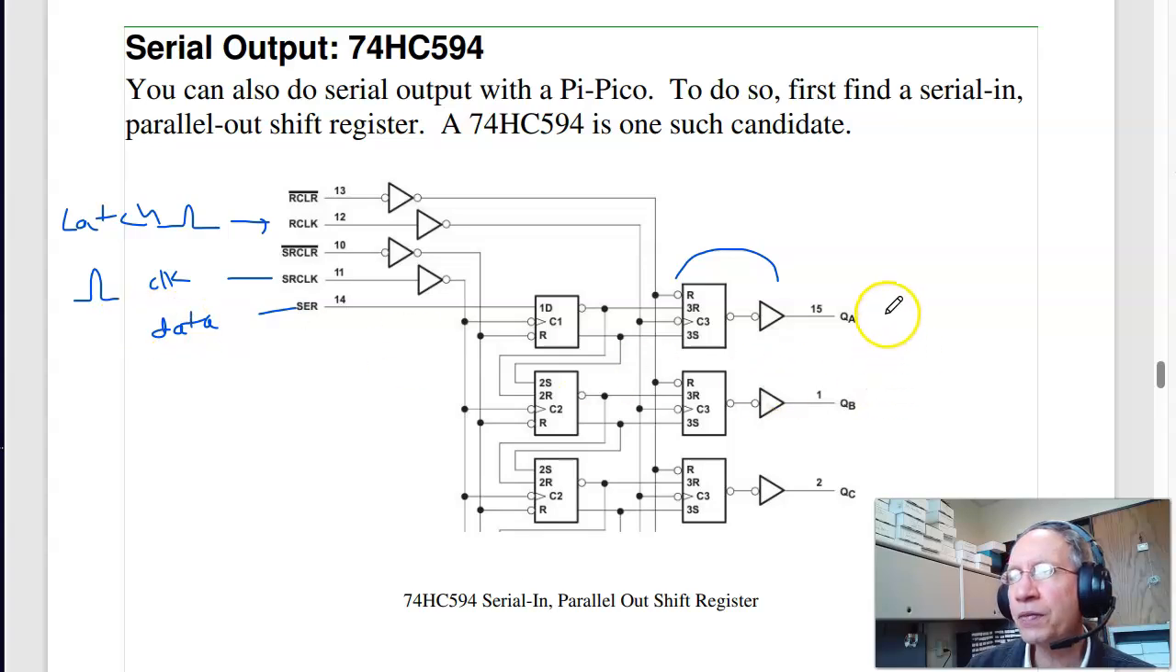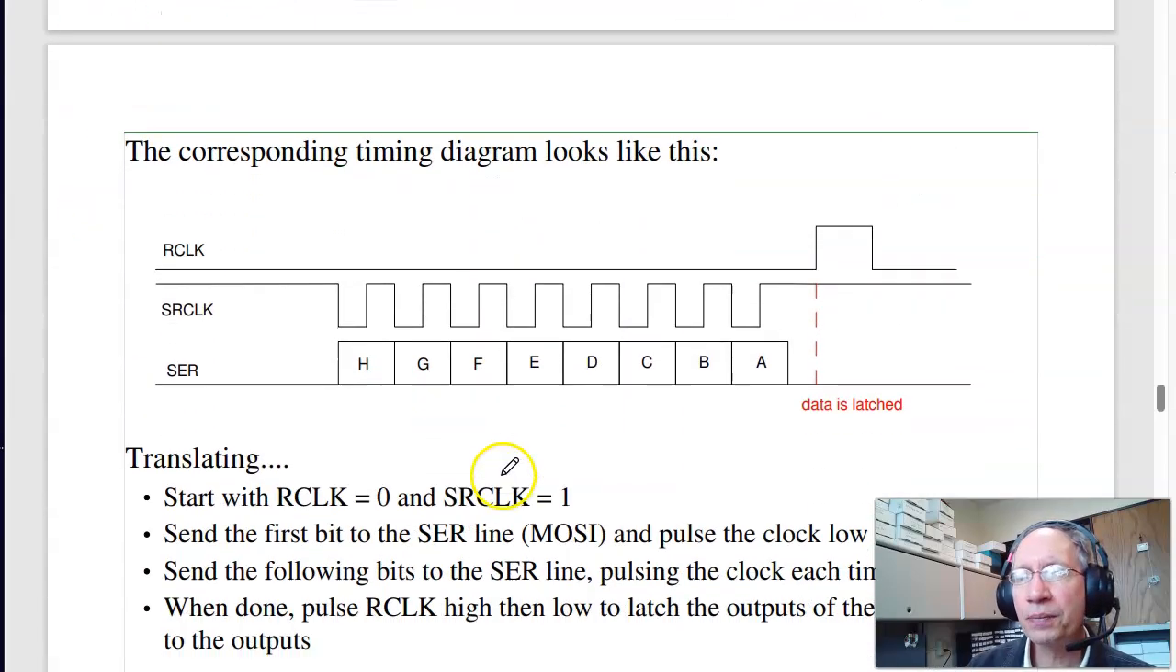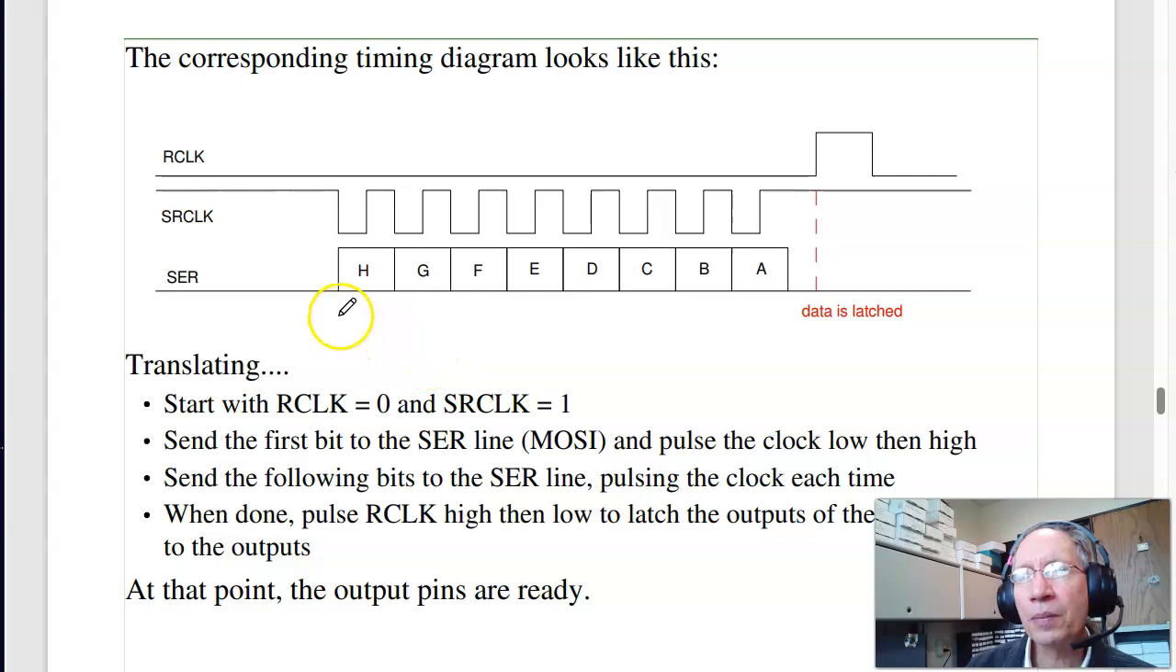In terms of the order, if this is the least significant bit, the bottom is the most significant bit. When I shift in the data, I'll shift in the most significant bit first. So that's kind of the idea. This is the most significant bit, and here's the least significant bit.